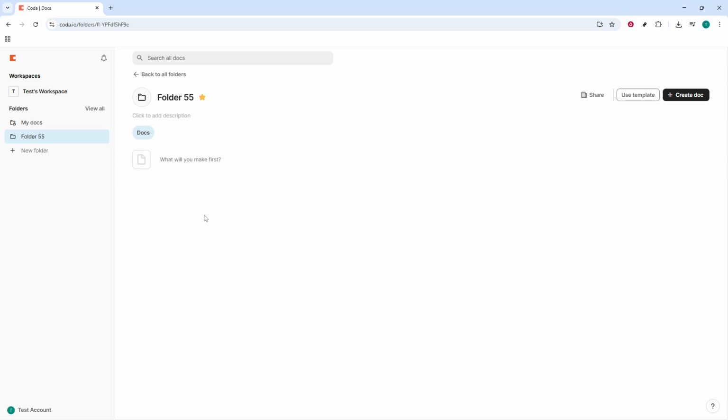And that's the process. Start at your Coda homepage, open your workspace, view all folders, create a new one, name it, and you're done. Keep your naming consistent and your workspace will stay clean and easy to navigate.